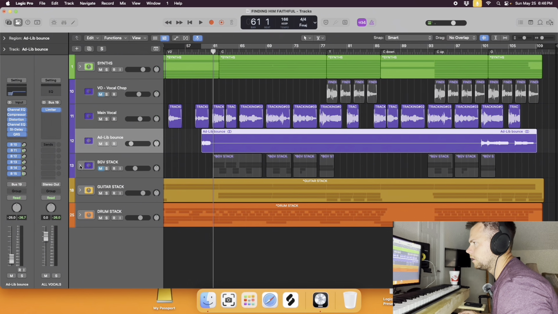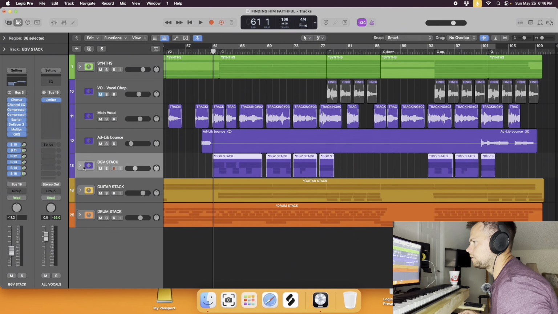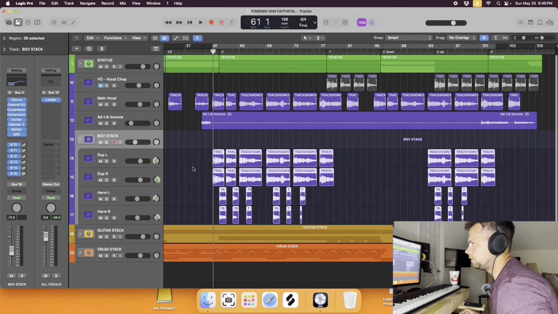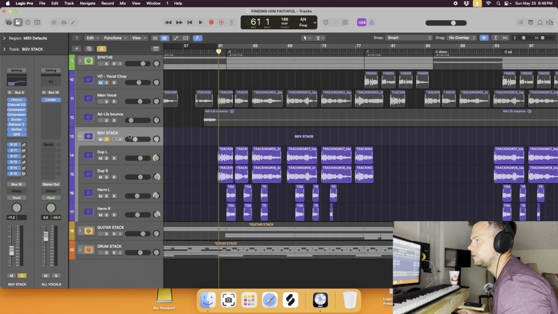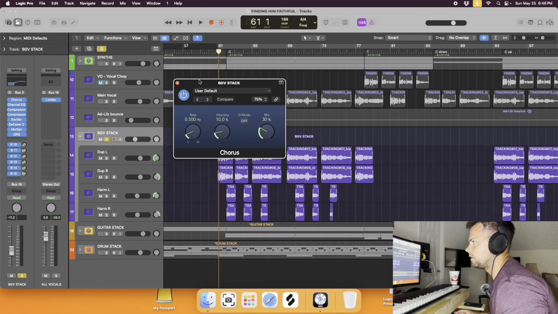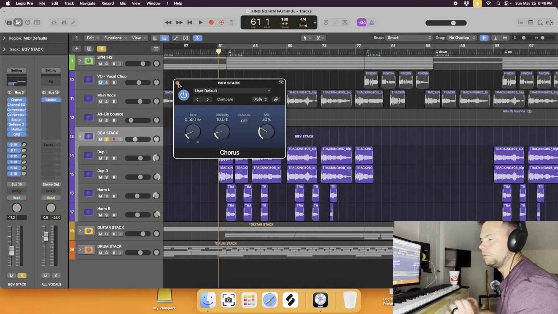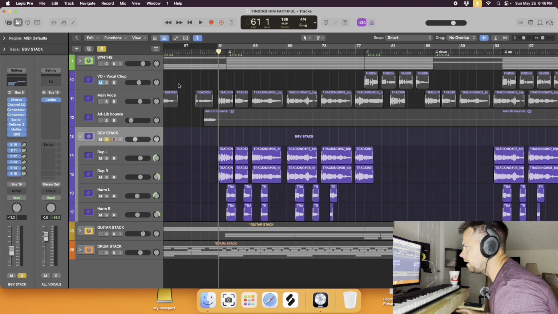So nothing crazy there. Background vocals, this is a stack. So we've got duplicate left and right, and then we've got harmony left and right of just some phrases. Again, it's the exact same vocal chain except there's a chorus at the very start just to give it a little bit of a thickening effect.